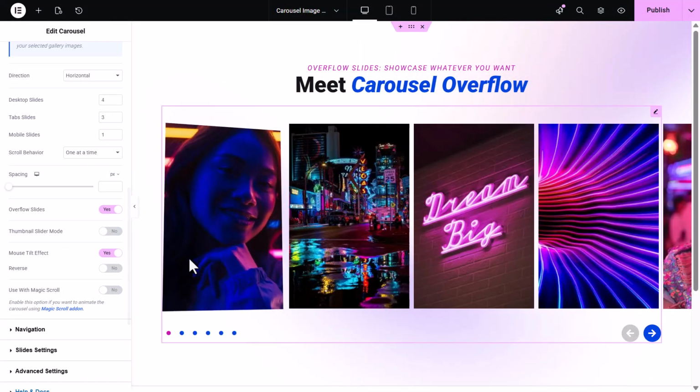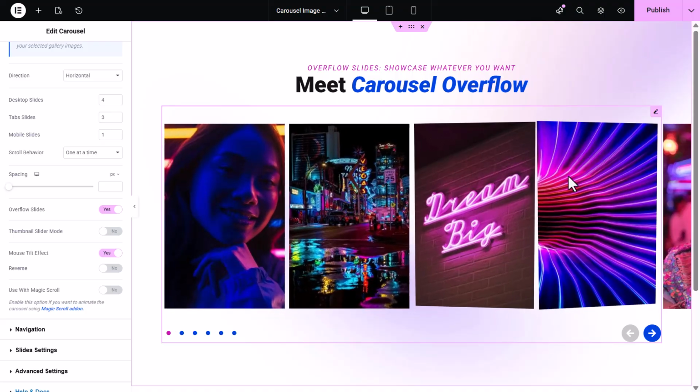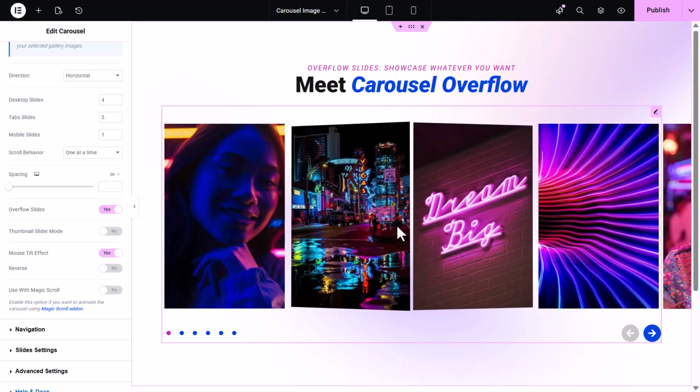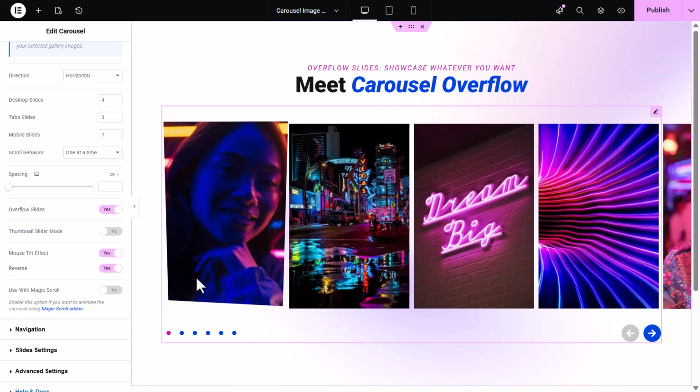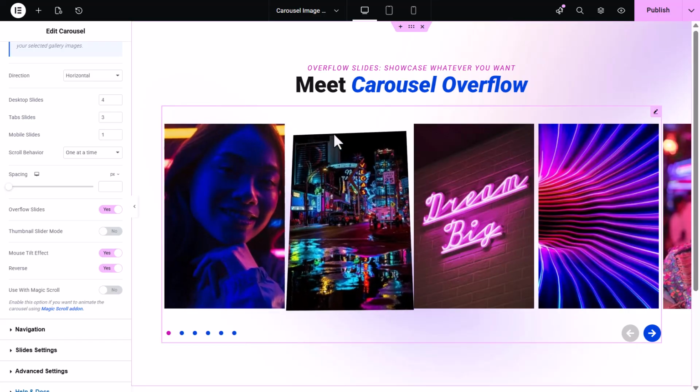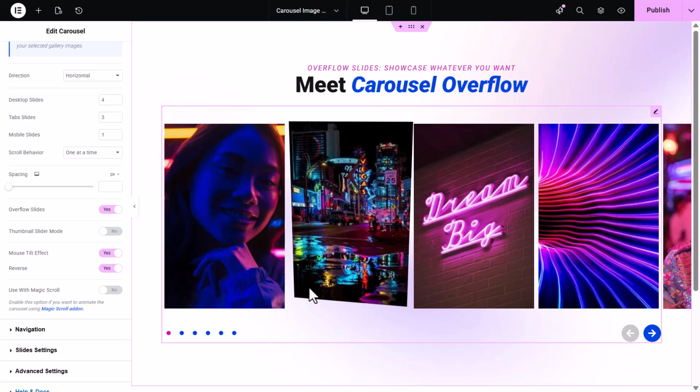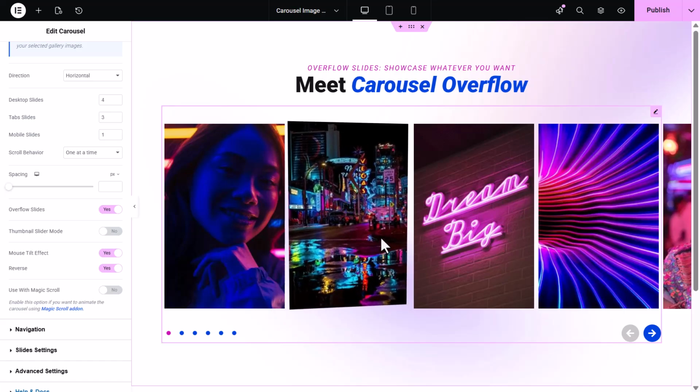When enabled, the carousel slides subtly tilt as the user moves their mouse over them, adding a modern, interactive depth effect to your content. Then reverse. Enabling this flips the tilt direction, so the slides tilt in the opposite direction as the mouse moves, giving you a contrasting motion style.